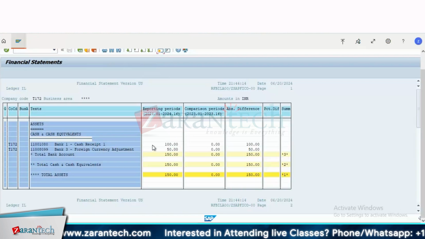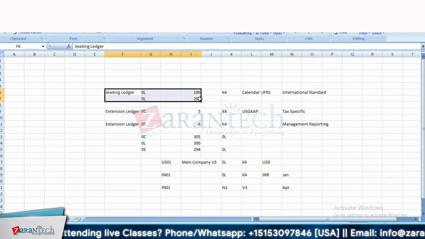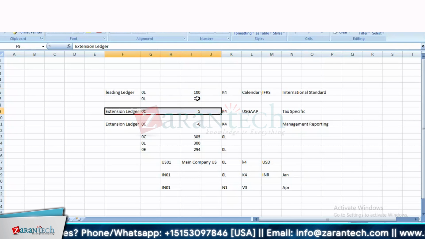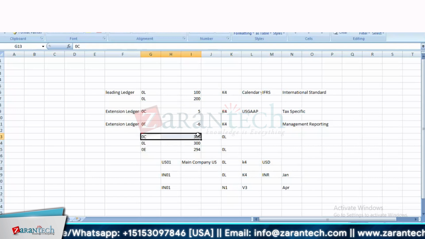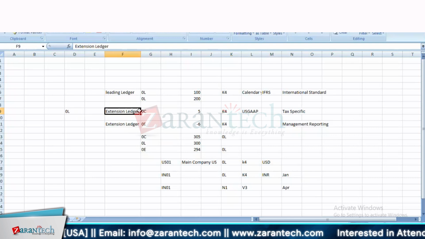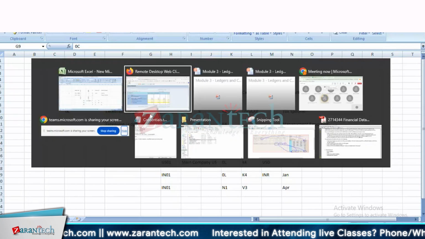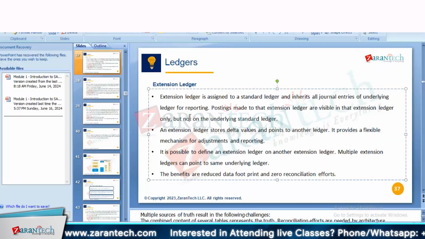So whatever we post to the underlying ledger, what will be shown in your extension ledger? The posting made in your underlying ledger and the posting made specific to your non-leading ledger, this plus 5 will be shown in your extension ledger 0C, if the underlying ledger for 0C is 0L. If the underlying ledger for 0C is different, whatever you post to 0L will not reflect in your 0C reports, right? Key to understand this concept.